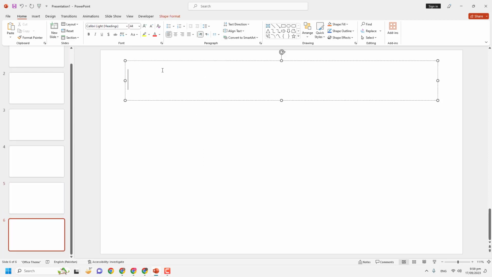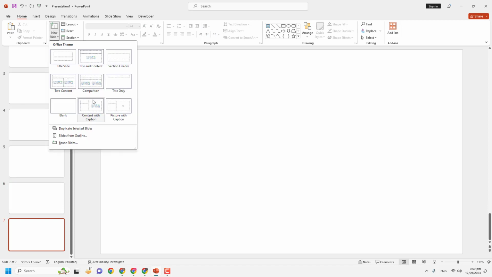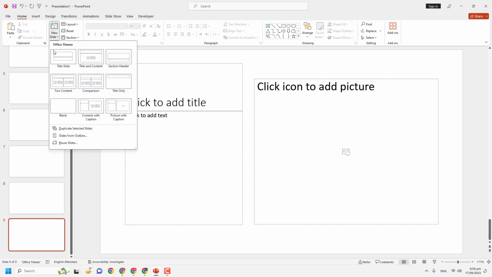and here is a title only, and this one is blank one, content with caption and picture with caption. So you can see here are 9 different types of office layout in Microsoft PowerPoint presentation.